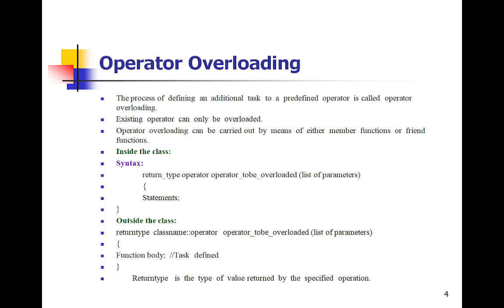The plus operator, plus plus operator, minus minus operator, less than, and greater than are all predefined arithmetic, logical, and relational operators. Instead of having only the basic operations, we overload that operator to perform some other additional task. Only existing operators can be overloaded. We cannot use any other special symbol for operator overloading. Operator overloading can be carried out by means of either member functions or friend functions.